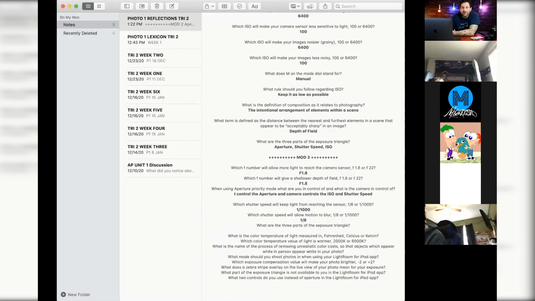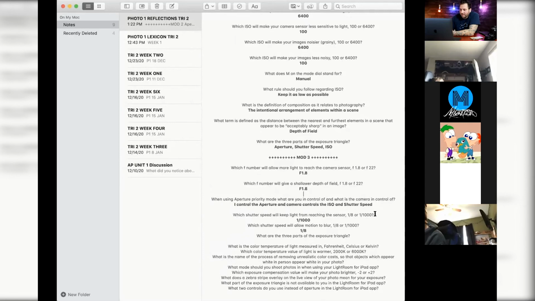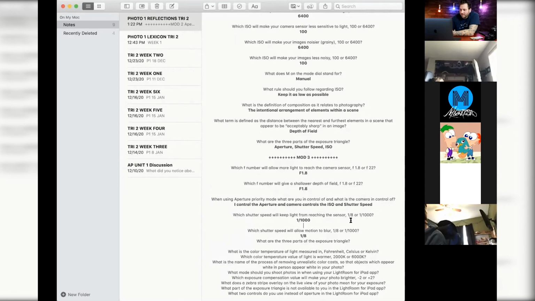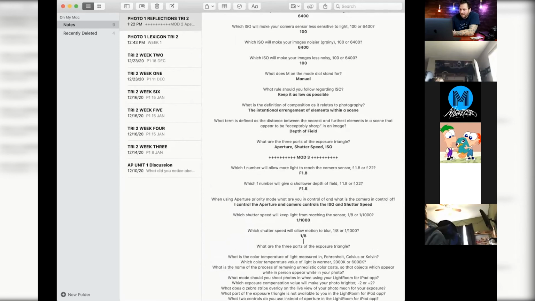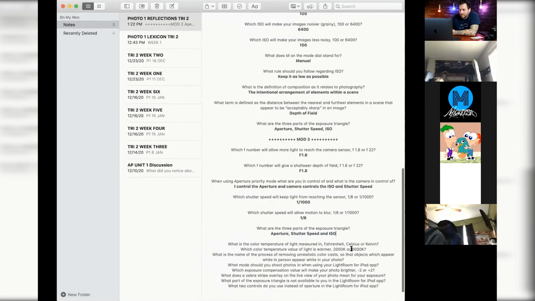And so what are the three parts of the exposure triangle? We've done that one quite a lot. What are the three parts of the exposure triangle? Aperture, shutter speed, and ISO. Yep, aperture, shutter speed, and ISO. There you go. So now we are getting into new stuff. This week's.